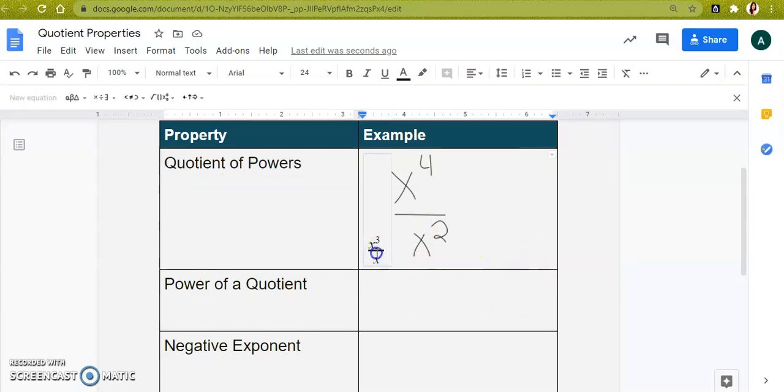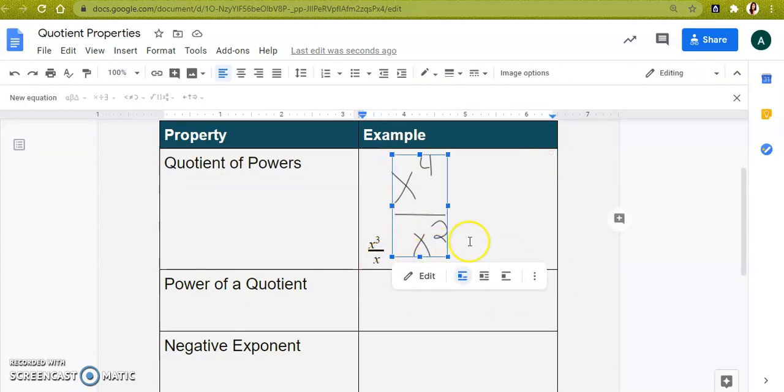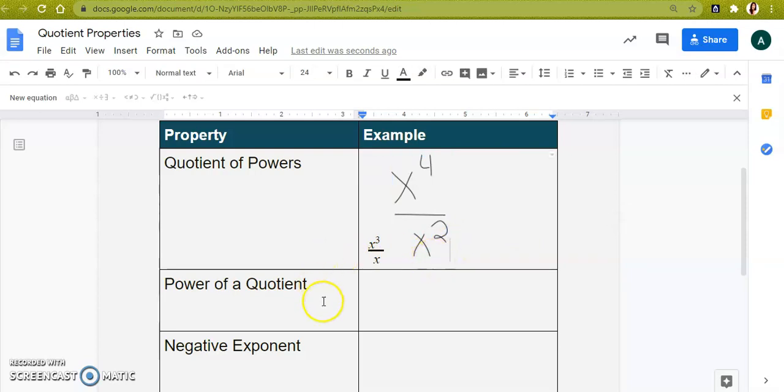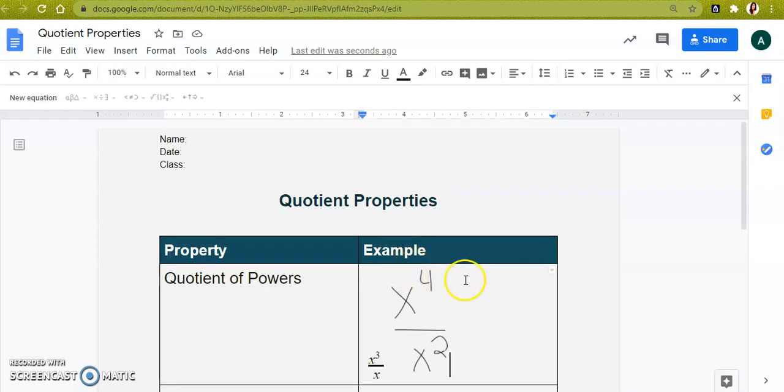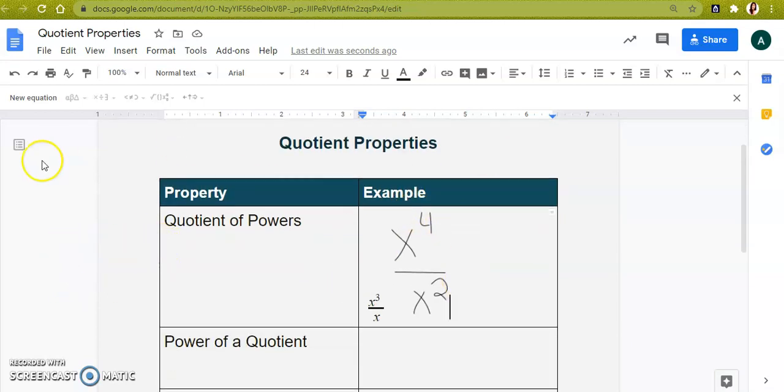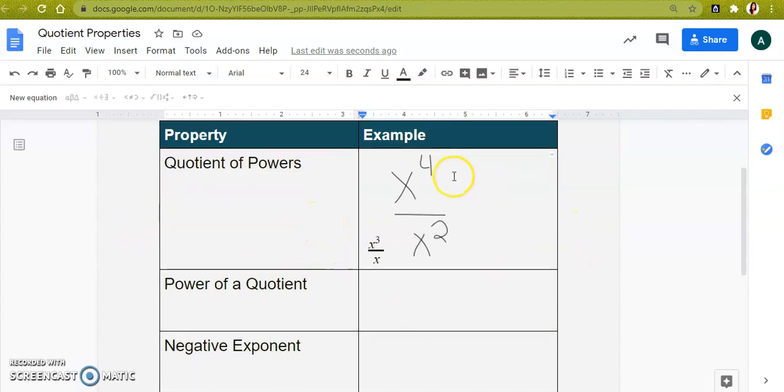I encourage you to do it this way just so you know how to write fractions on a Word document or on a PowerPoint. It's a good skill to have. So as we go through the lesson, I want you to keep an eye on the properties and write your definition and an example of your own.